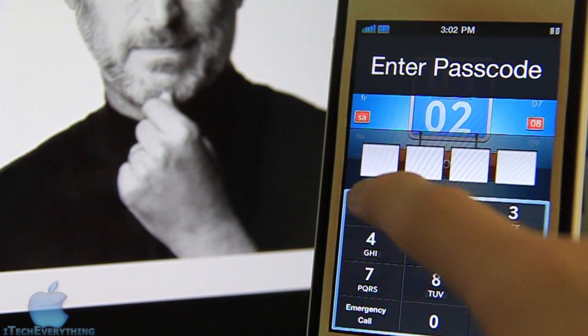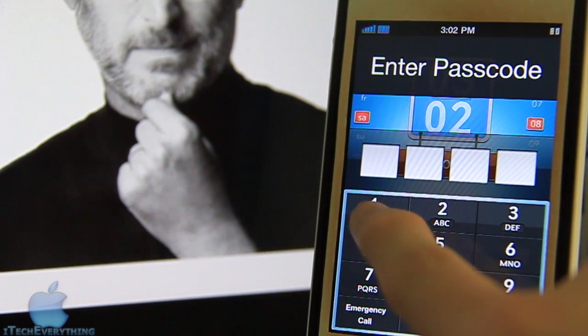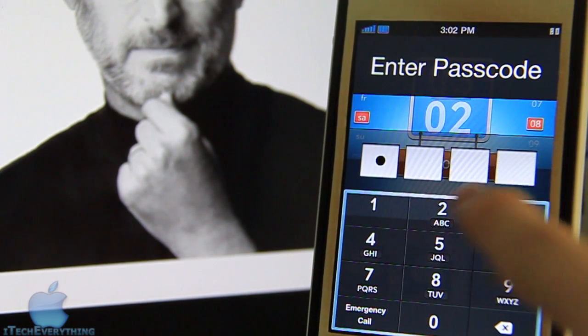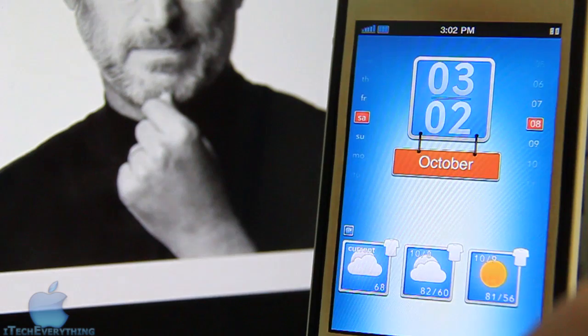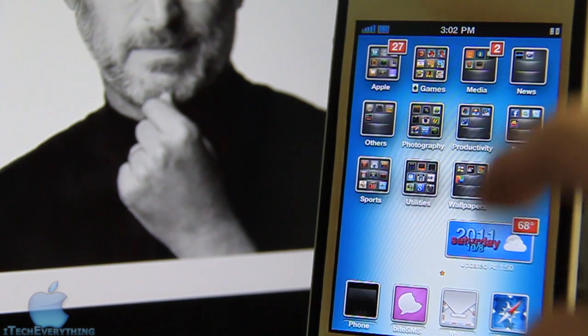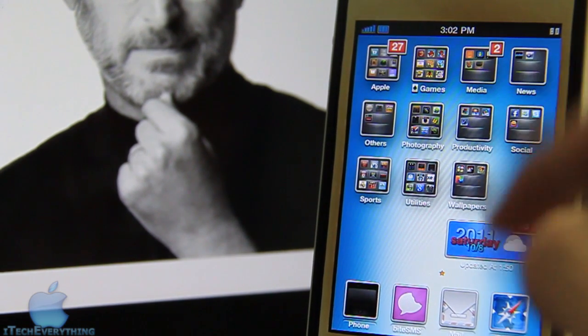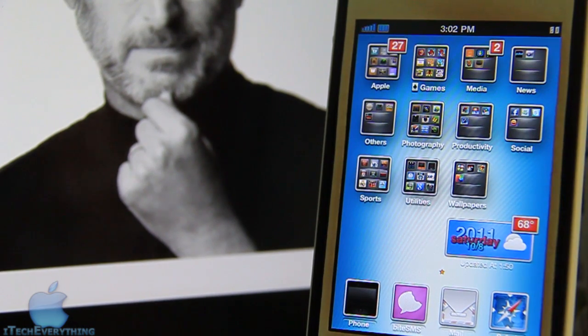I'll get to the UI sounds in a second. Anyway, you can see when I tap a number, it turns blue. It looks very nice. You probably heard a glimpse of the UI sounds there a little bit, but I'll get to it in a second. So let's jump into the home screen now.